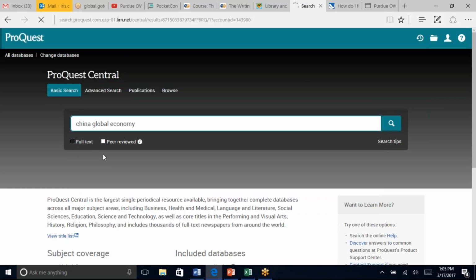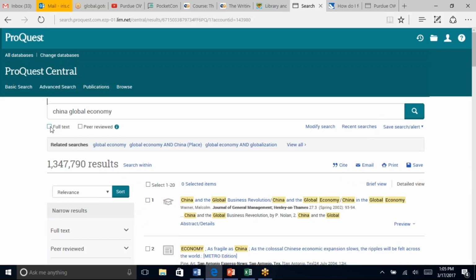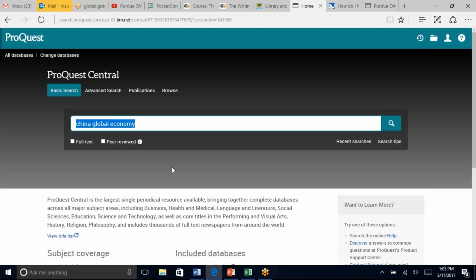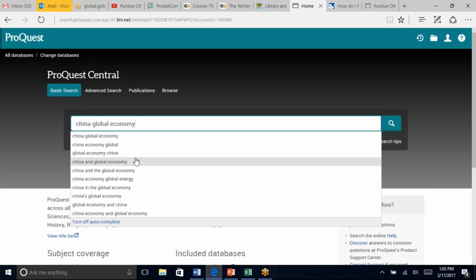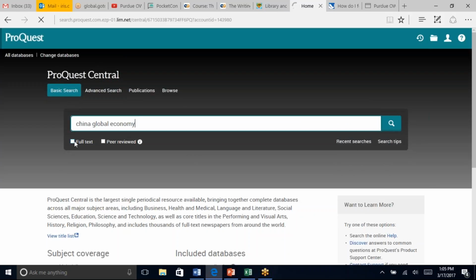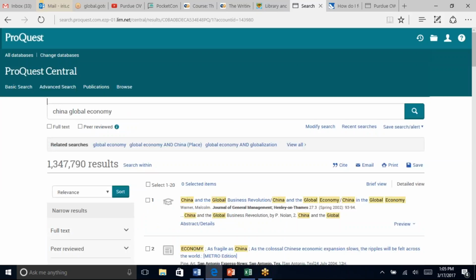Yeah, we do full text always, I tell my students, of course. And also if we want specifically peer-reviewed, modify search. Full text, peer-reviewed.